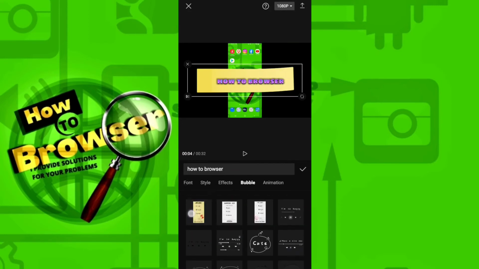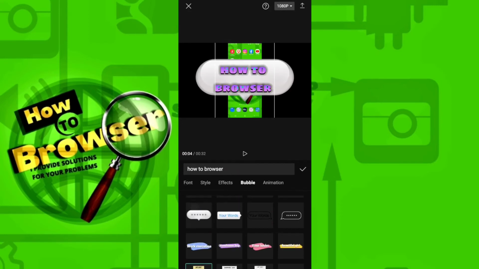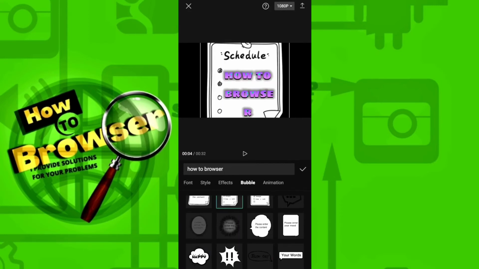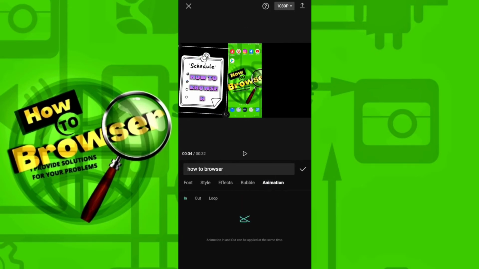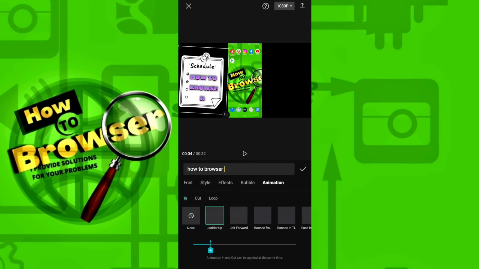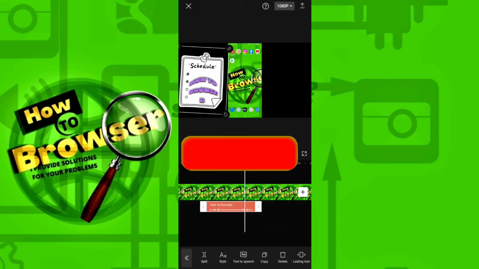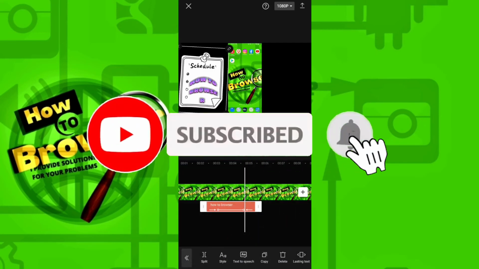As you can see, we also have animations, of course, in and out, in and then out. And we also have loop. So that's gonna do it, guys. Those are the things that you need to know when you add text in CapCut.